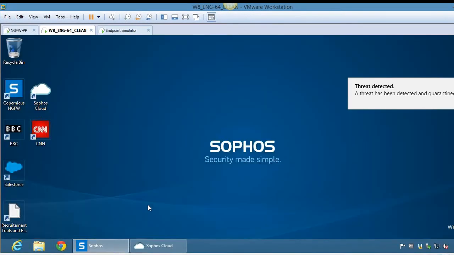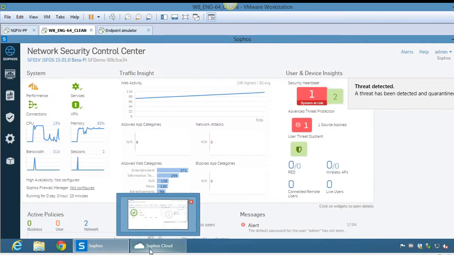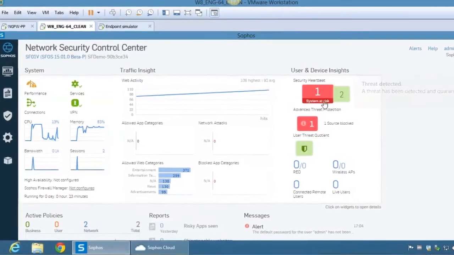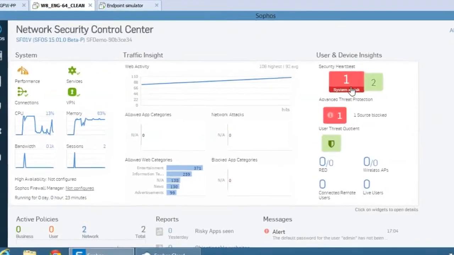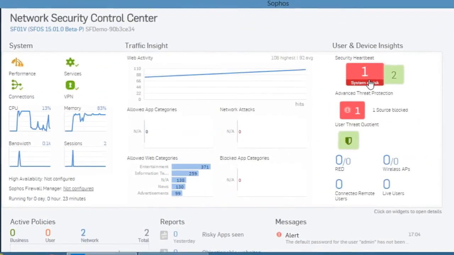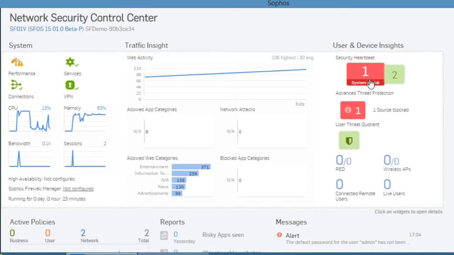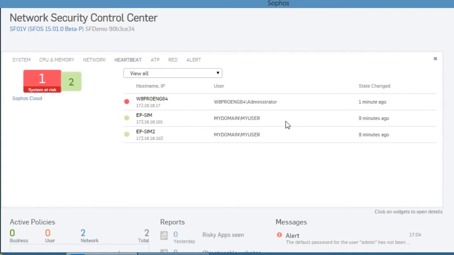All right, so let's go back and see how Copernicus and Galileo are dealing with that. And you'll notice right away we have a system at risk. We have a red endpoint because that was me, because I downloaded the market state report. So this is bad. You can click on that and get some details: host name, user, IP address, and it happened about a minute ago.